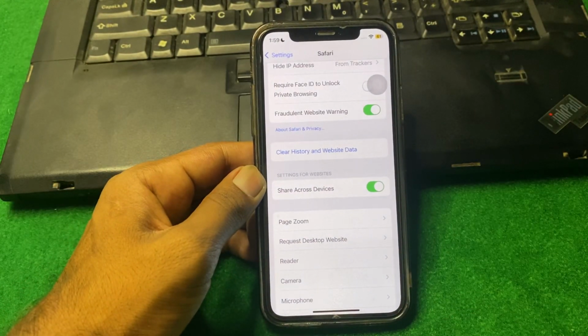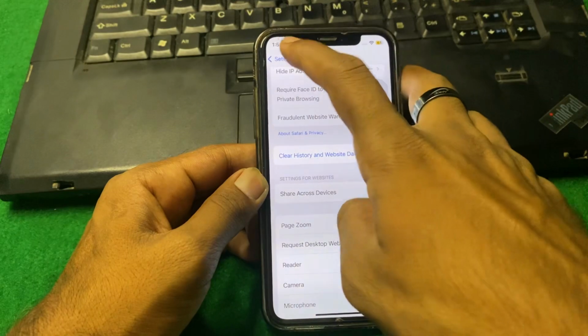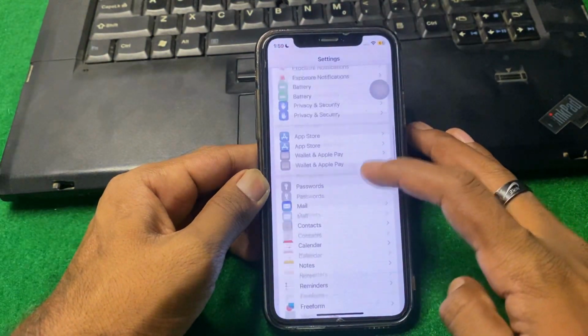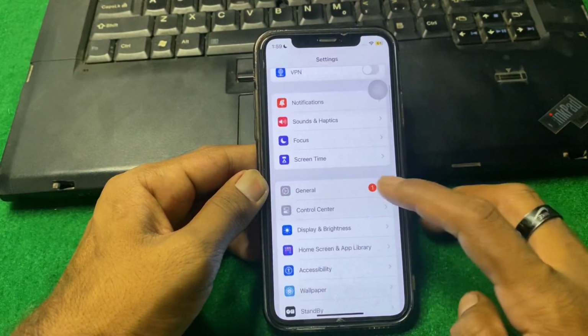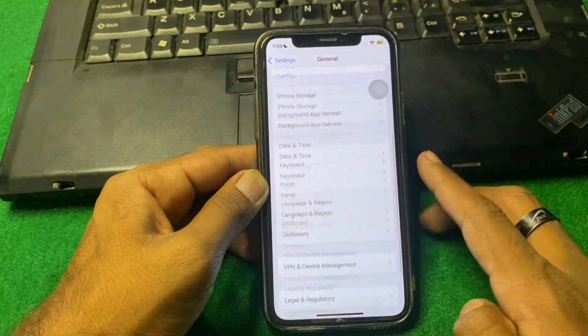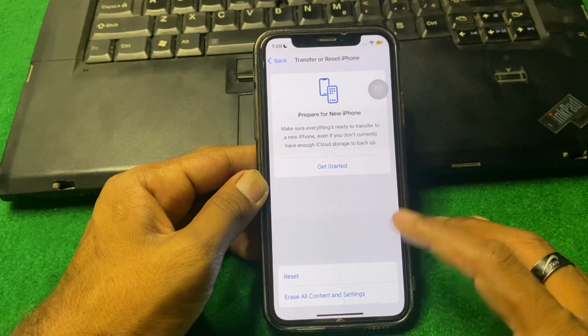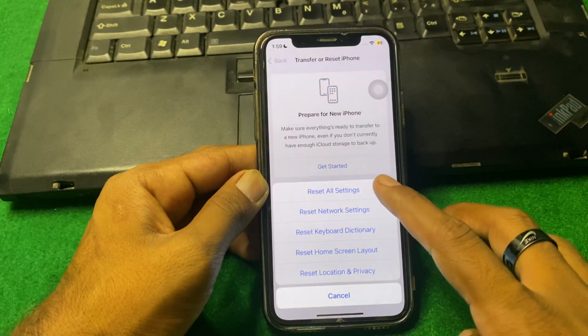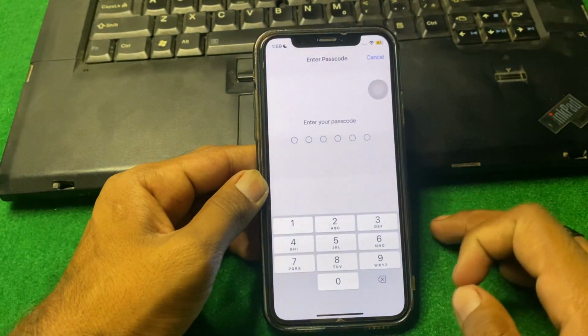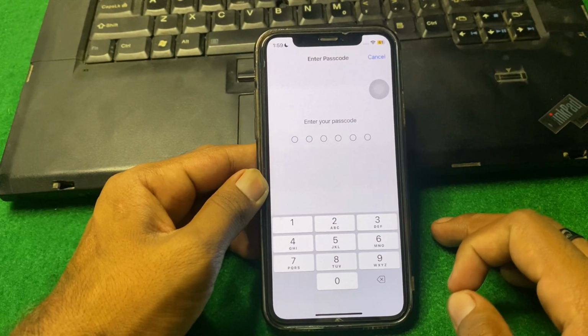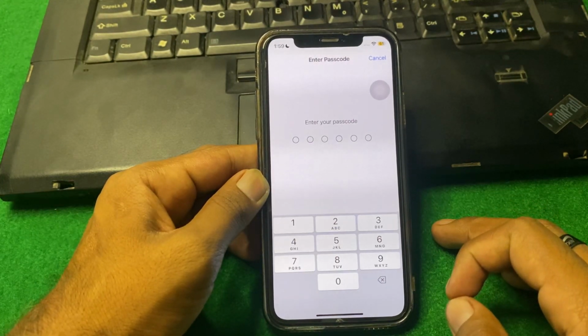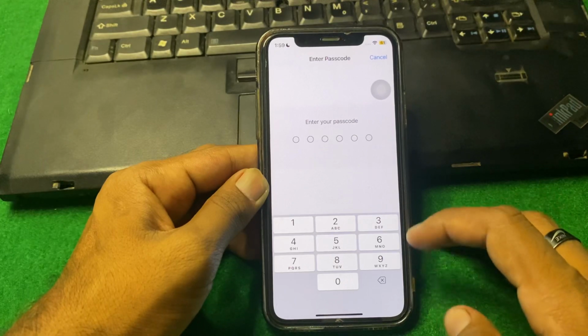And if the problem is still there guys, then go for the other solution. Simply go back. From here guys, simply open General, scroll down, then tap on Transfer or Reset iPhone, tap on Reset, tap on Reset All Settings, enter your iPhone passcode and reset all your settings, and hopefully your problem will be fixed. So that's it for today guys.